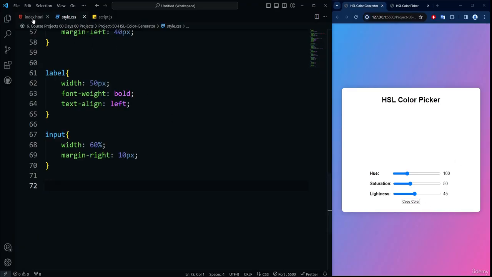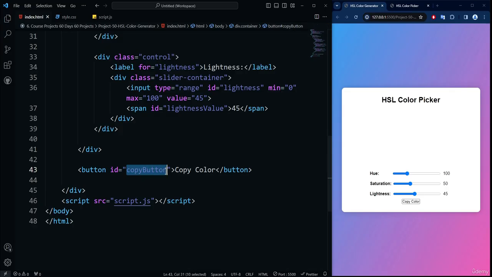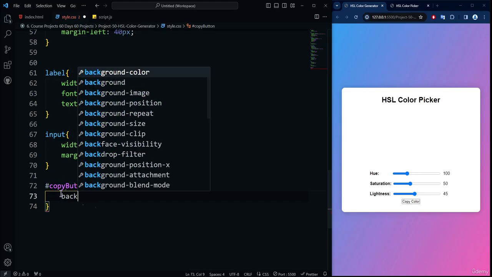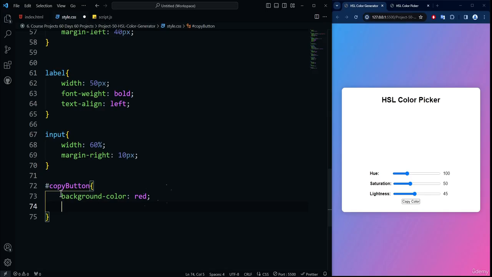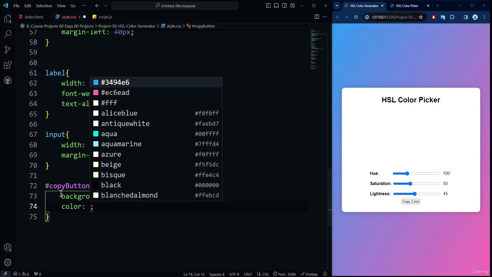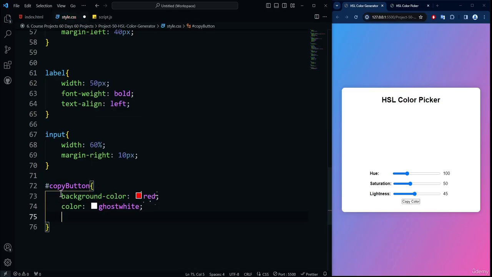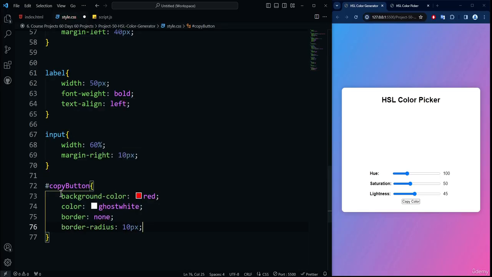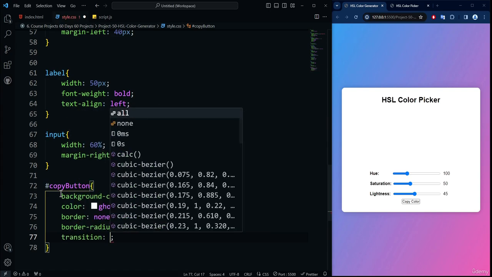Now it's time to add the code for this particular copy color button. So I have specified the ID selector for this particular copy button. We need to copy the particular ID, and then here use the hash symbol, and paste the name of the selector, which is copy button. Because it is the ID selector, that is the reason I need to use the hash symbol here. And after that, I will be using a background color, which is going to be red, and then the color property, which is used to change the font color. So color is going to be ghost white, that is this one. And after that, I will be changing the border to none, and then I will be using a border radius property, so that we get rounded corners, which is going to be 10 pixel. And then I will be using transition, which is going to be all.